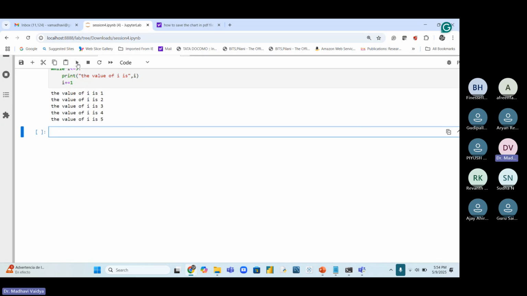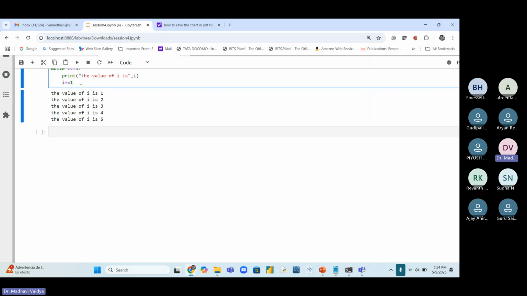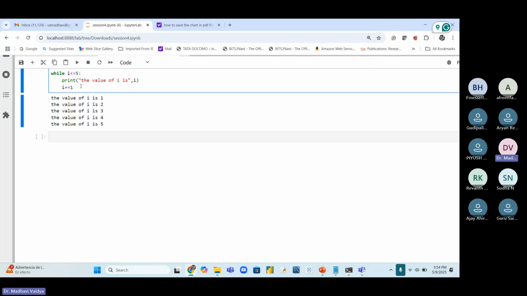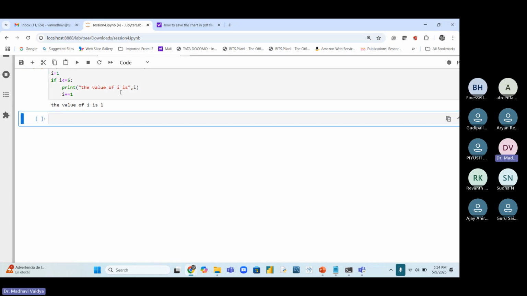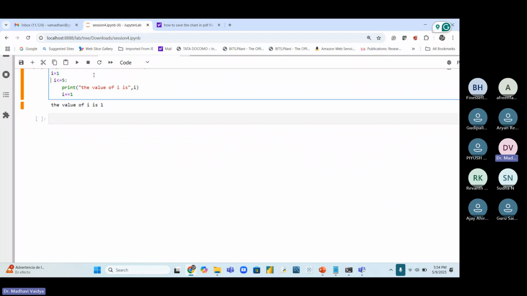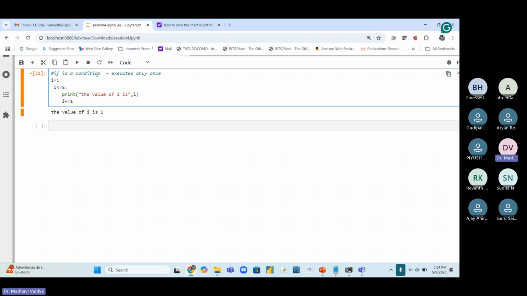Can you see here 1, 2, 3, 4, 5? Yes, ma'am. I hope you understood. Forget about how I got the output and all. Just forget about it. Now, if I write down here instead of this, if. What happened? It printed only once. It got executed only once. But when you saw while instead of if, that's what I said in the beginning: if is a condition, executes only once.